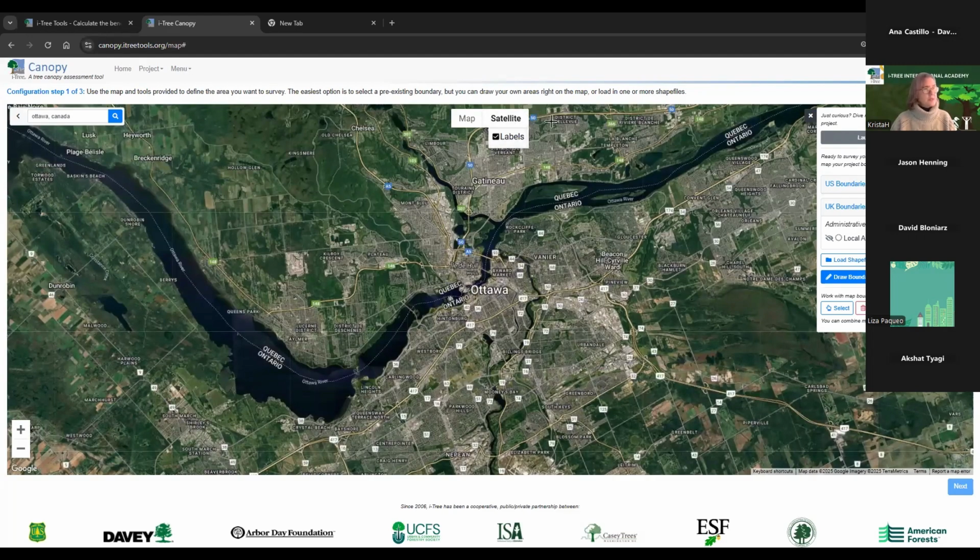I'm going to keep the labels on for reference, and we're going to see what's involved in drawing this boundary. Ottawa, Canada happens to straddle both sides of the Ottawa River here, but I'm going to stay to the southeast side just for simplicity. And once I've chosen this draw boundary option, I can see that I've got my little crosshairs, and I can start to click on this map as desired to outline my area of interest. And I'm going to do this relatively quickly.